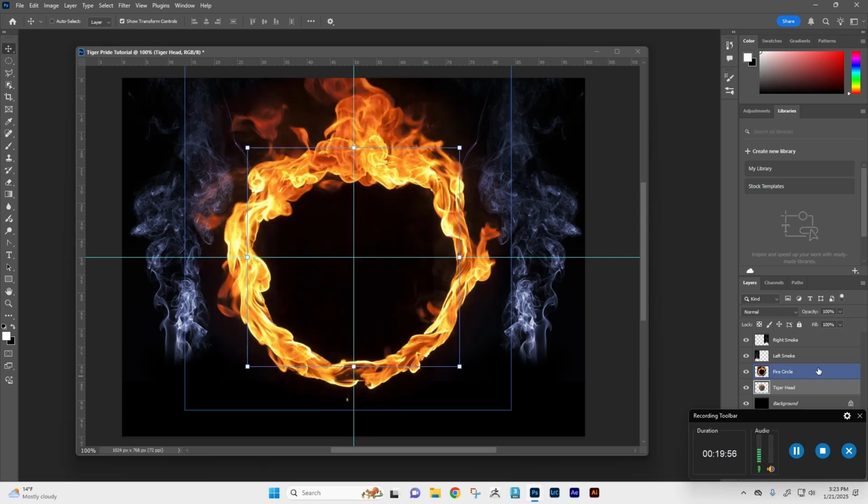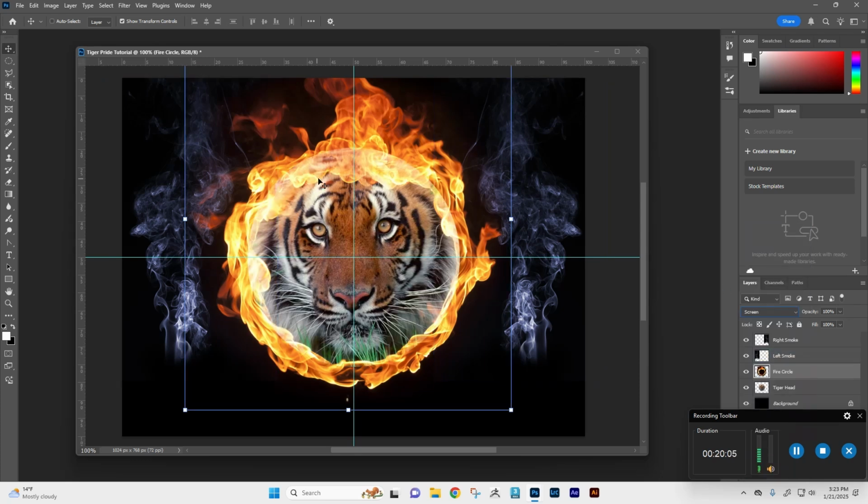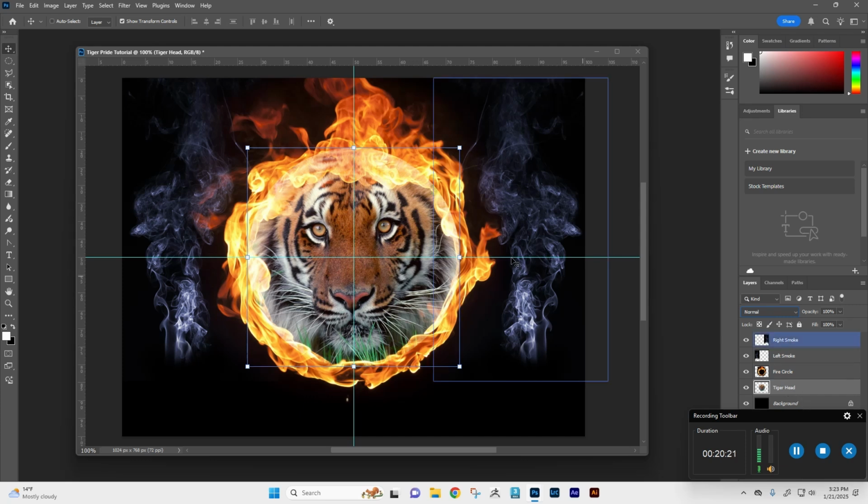If I switch to the circle of fire and I do the same trick that I did before, which is change the blending mode to be screen, well now that works out perfectly, because now I have the right smoke, the left smoke. They're both screen blending modes. We have the circle of fire, which is allowing the tiger to be seen through. The tiger head is set to normal. The background is set to normal as well.